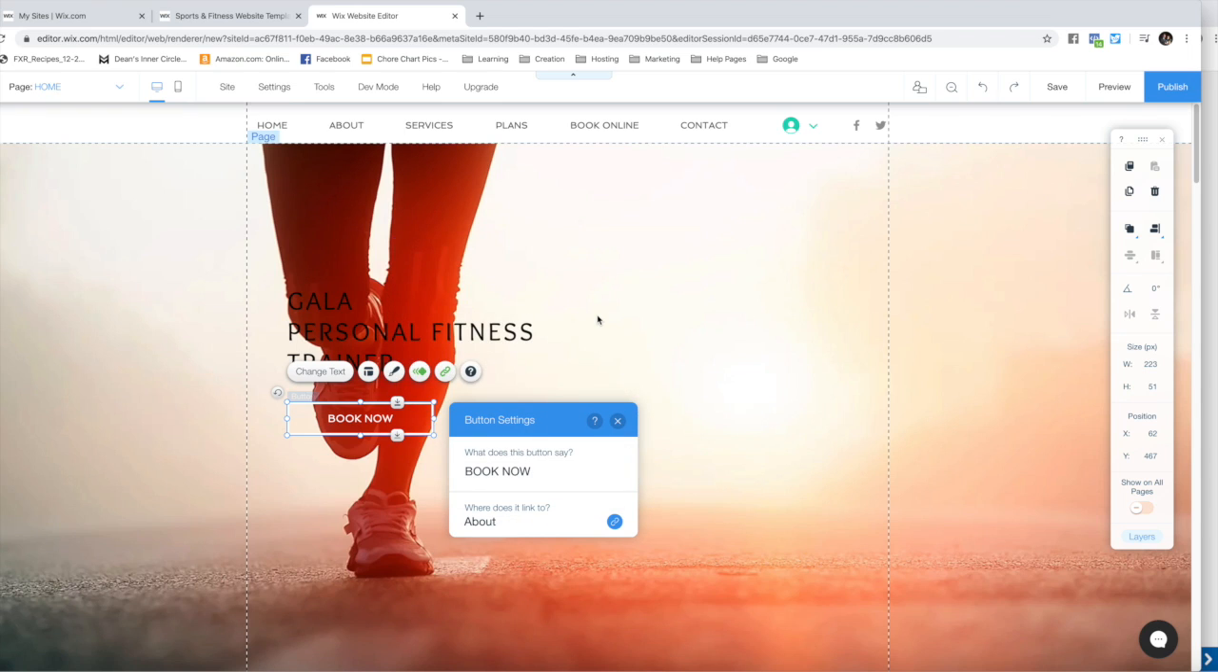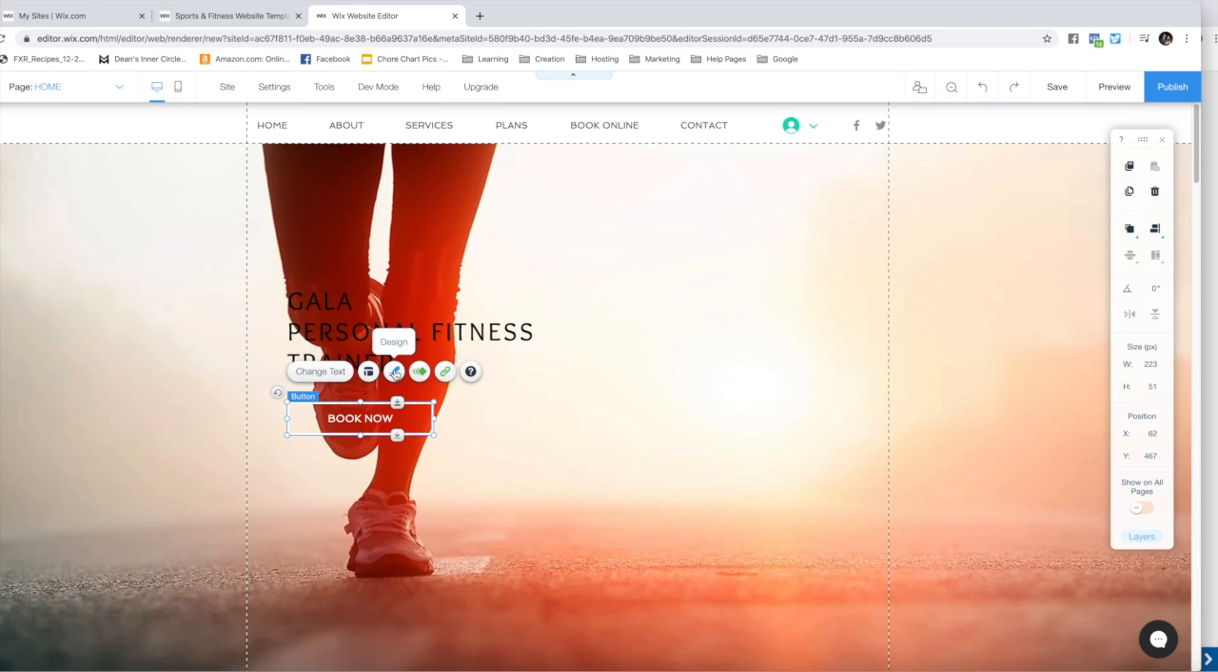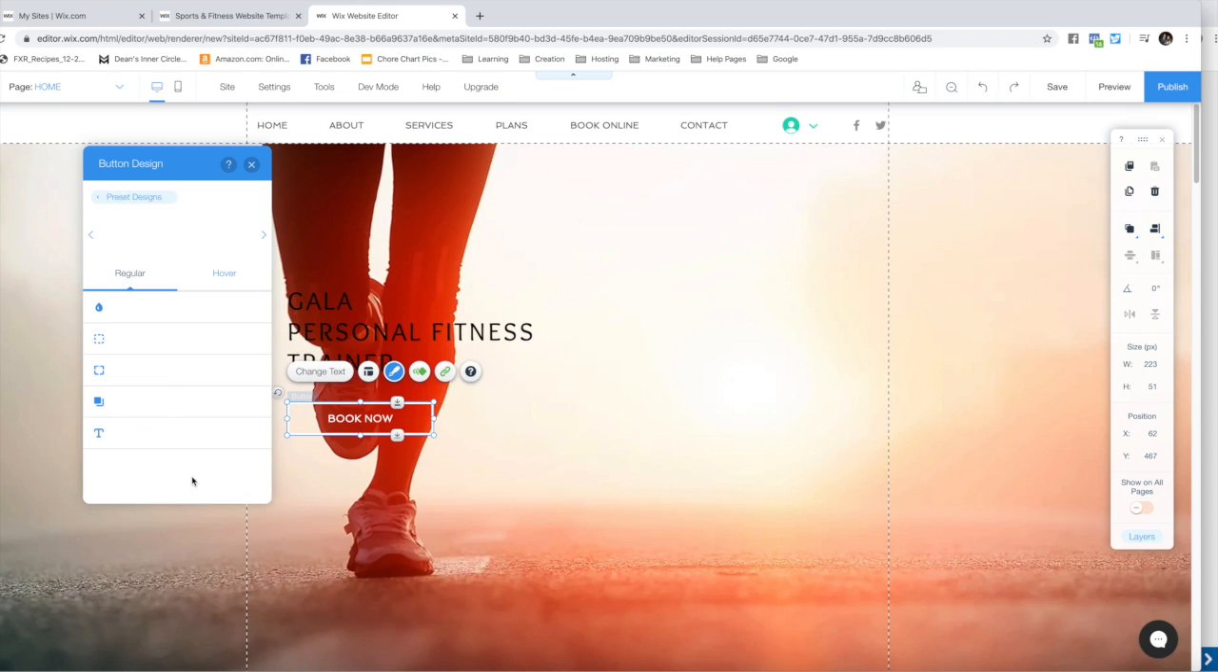And if I mess up, all I have to do is click off of here and say undo, and it changes it back. You didn't see anything happen, but it did. And now I'm going to go to the design and show you, you can change the button type. You can also customize it to be whatever you want.